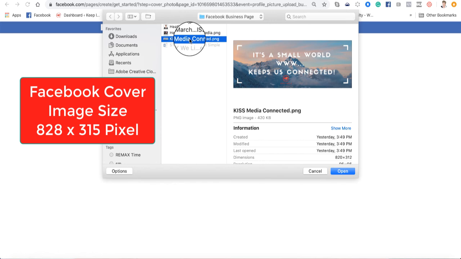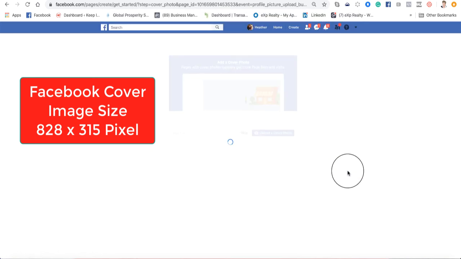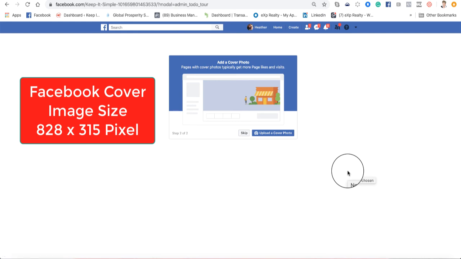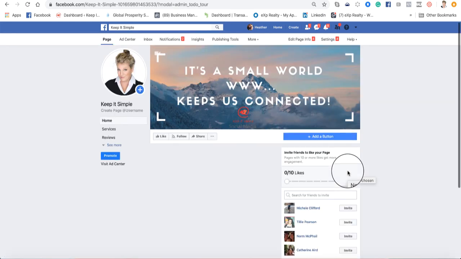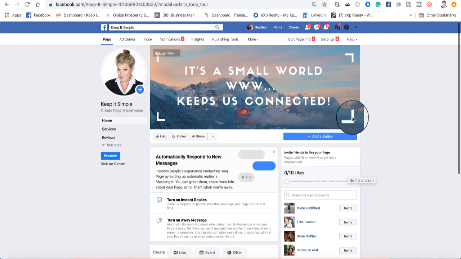Once again, I've already created it, and it's sitting right there on my desktop, and I've uploaded it. You can also upload a video to your cover image today, and voila, there is my business page already created and ready to go. Now there are a few things that we need to do before we go ahead and add content.